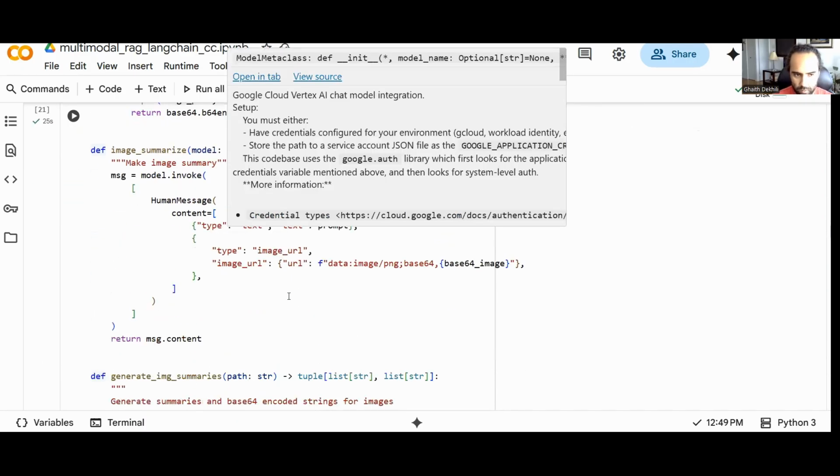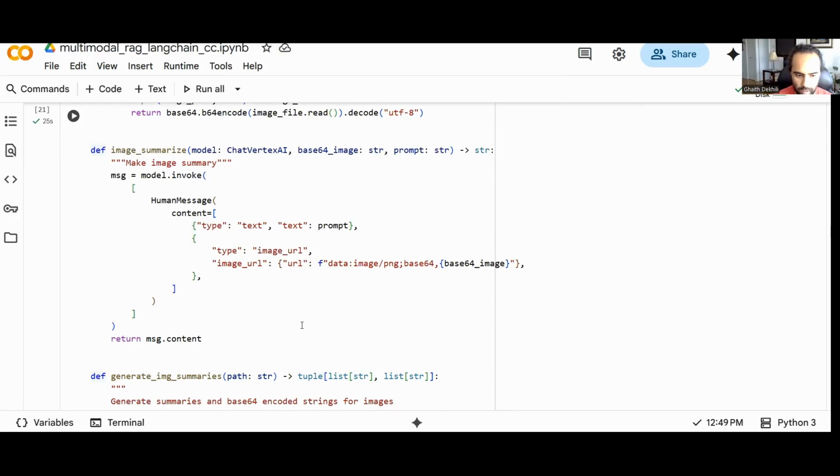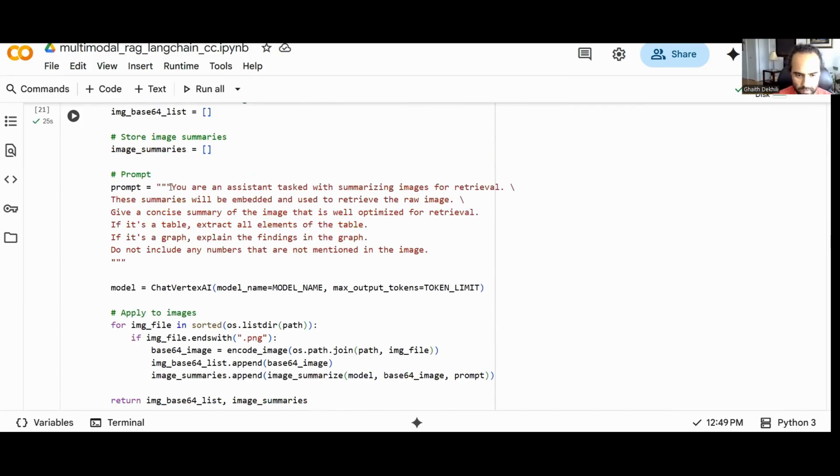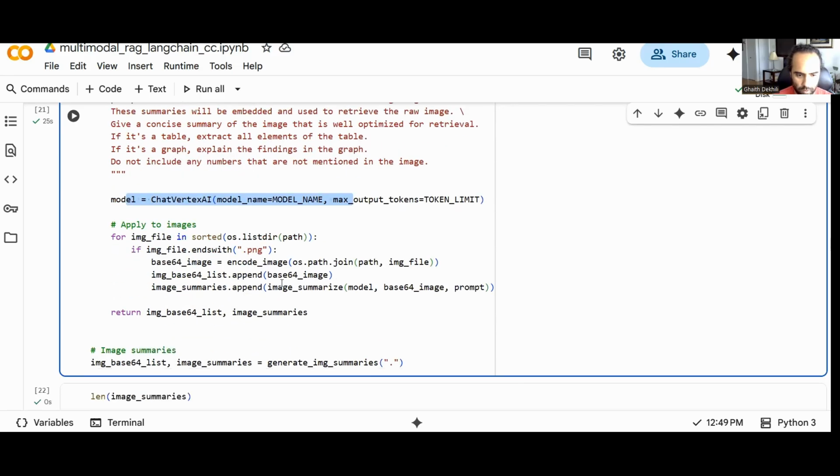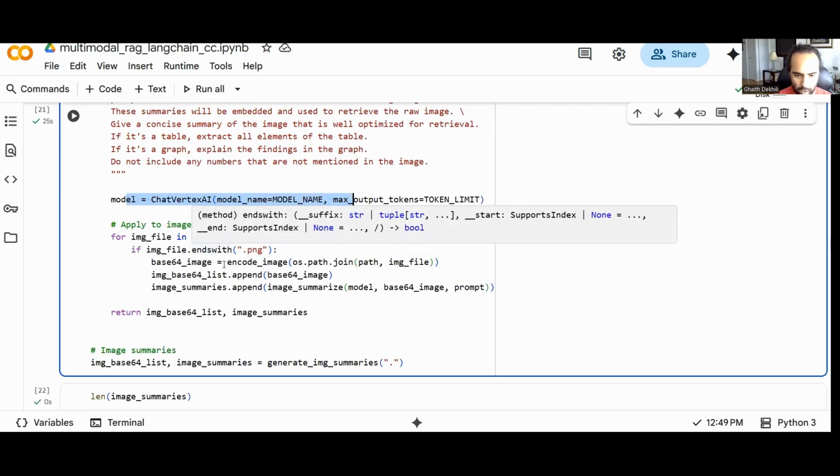As we did for text, we need to summarize images as well using an LLM. The prompt is slightly different. We are asking to summarize images for retrieval, and we are specifying that if it's a table, we are asking the model to extract all elements of the table. If it's a graph, to explain the findings in the graph. We define the model and we parse images one by one.